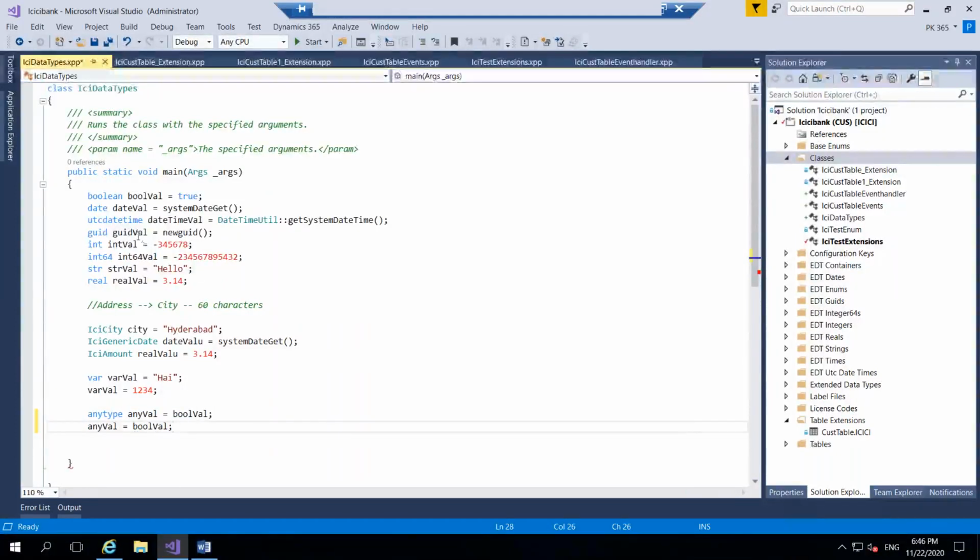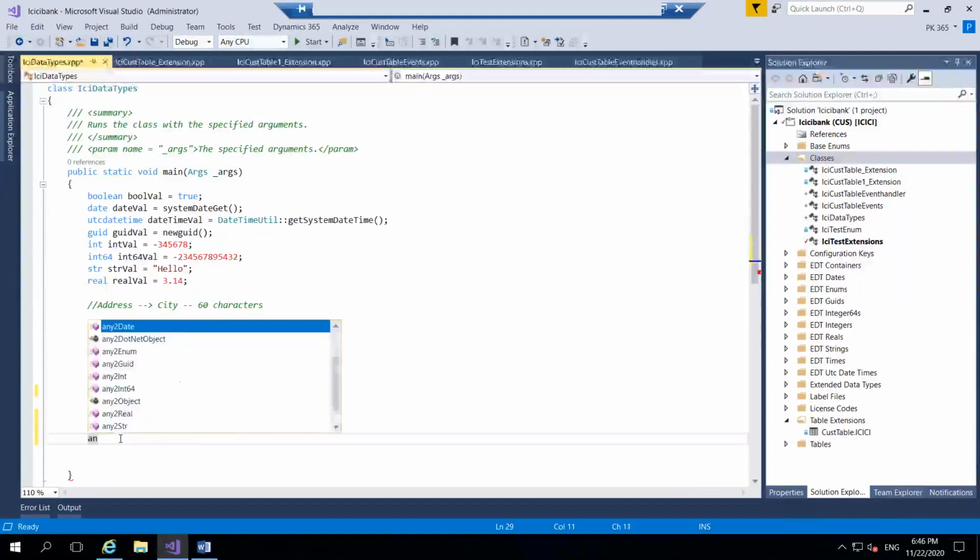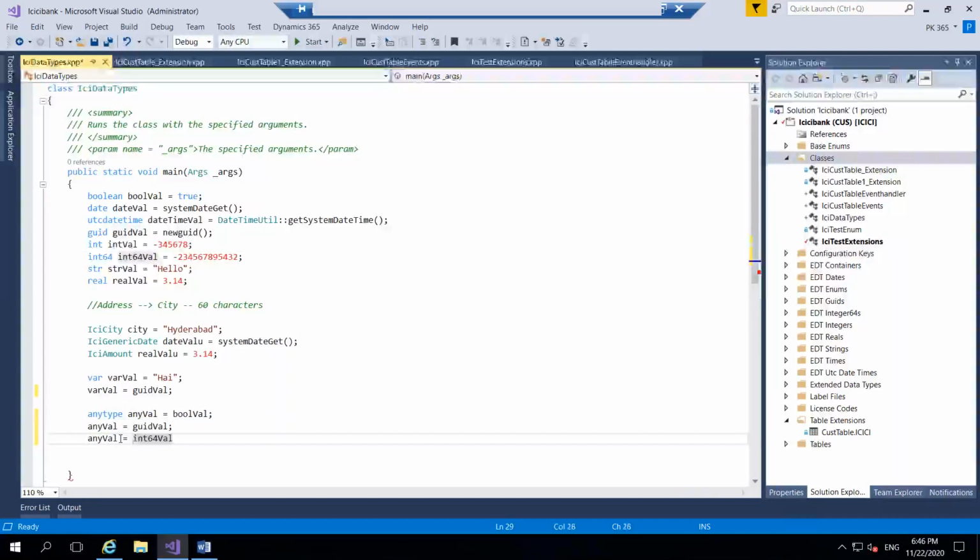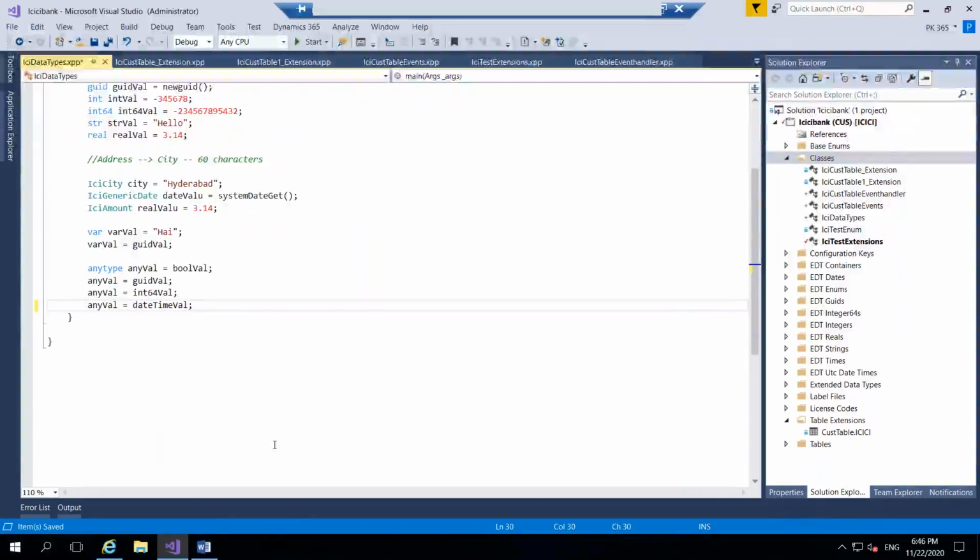Okay, and I will use GUID value here. Here also let me add this GUID value, and then I will take int 64 value, any val equal to int 64 val, and then I will also take date time, any value equal to date time value. Done. Save. Okay, now it got saved. Good.